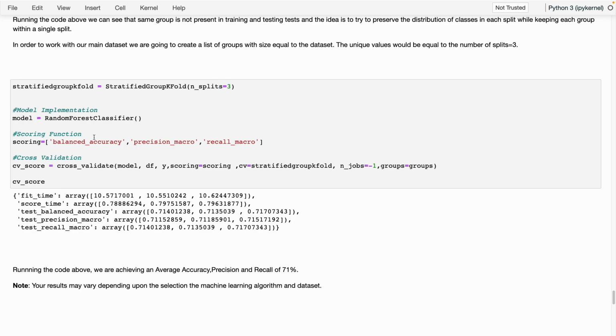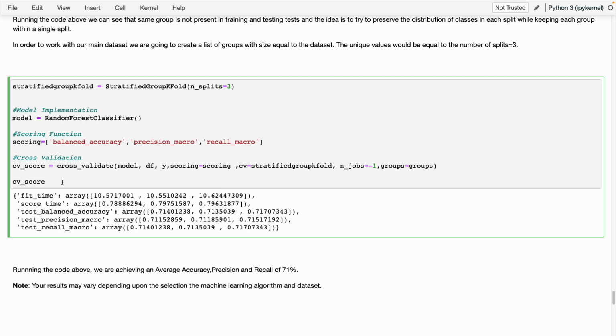We have taken the same scoring function, and the only difference is we have just specified the groups over here in the cross-validate function. I have run the code for you guys so that you don't have to wait. And again, we are achieving an average accuracy, precision, and recall value of around 71%. So this was all about stratified group K fold.